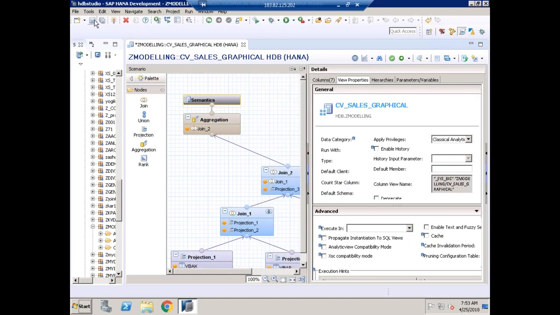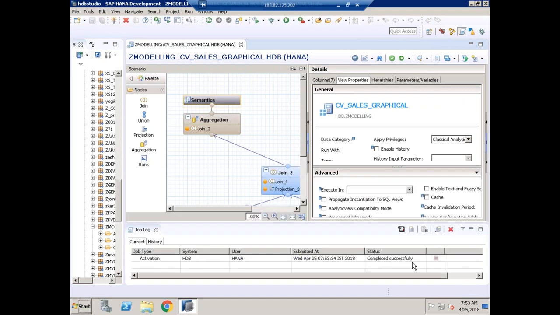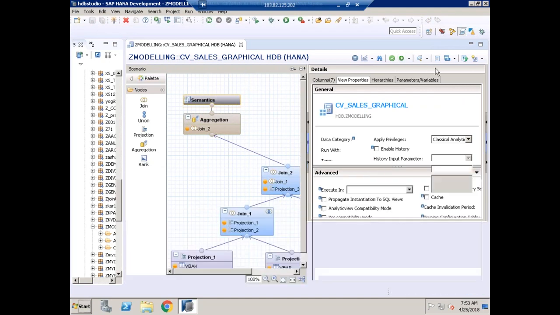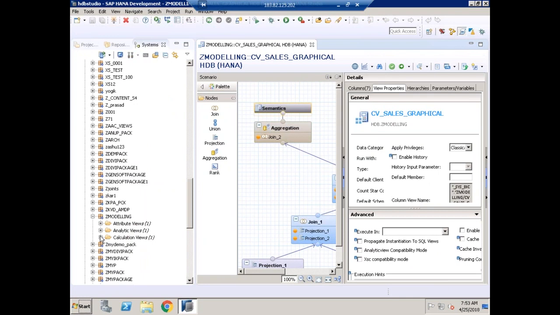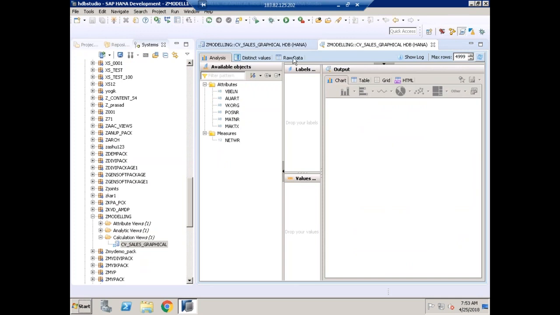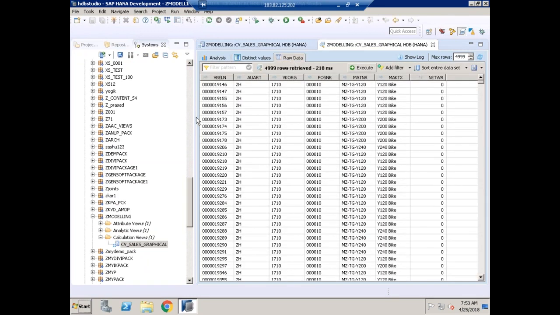Default client I said, let me save it. Let me try to activate once again. Yes, completed successfully. Let me try to run it now. When I say data preview, I can right click on this calculation view and say data preview, or here we have a button called data preview. I'll click on this. Done. I'll click on raw data. Good, I got the data.